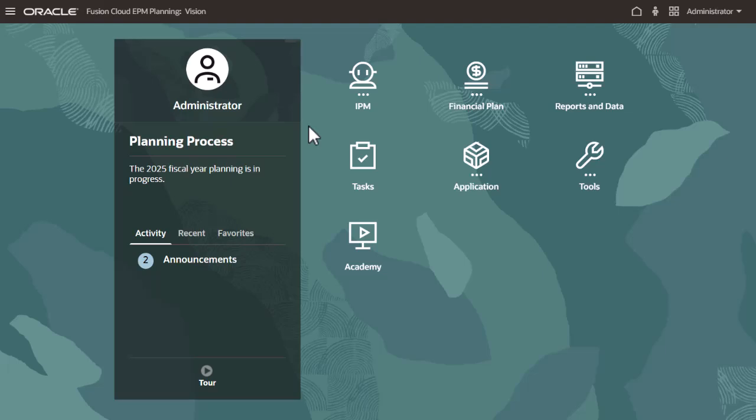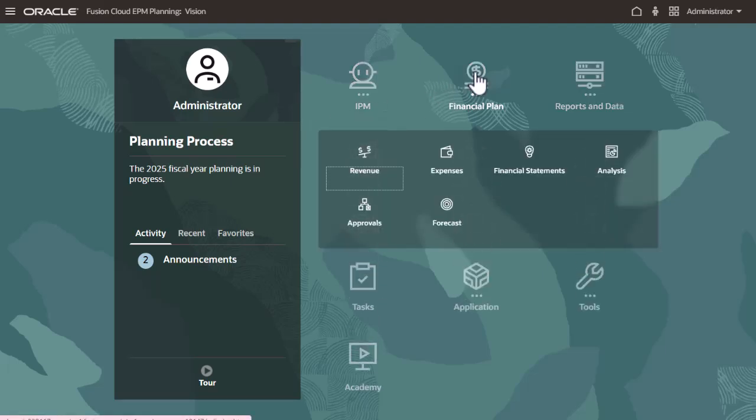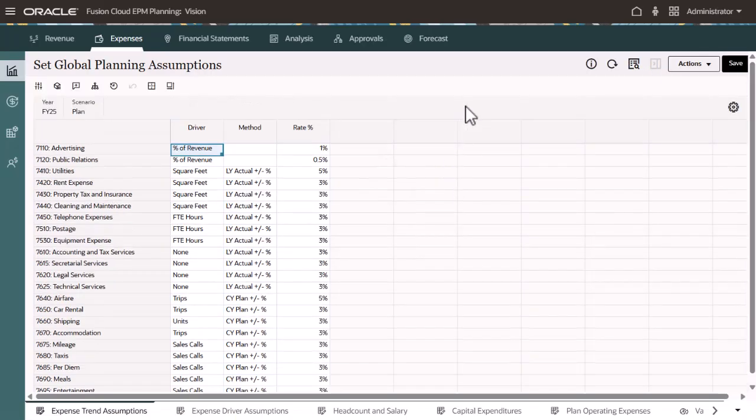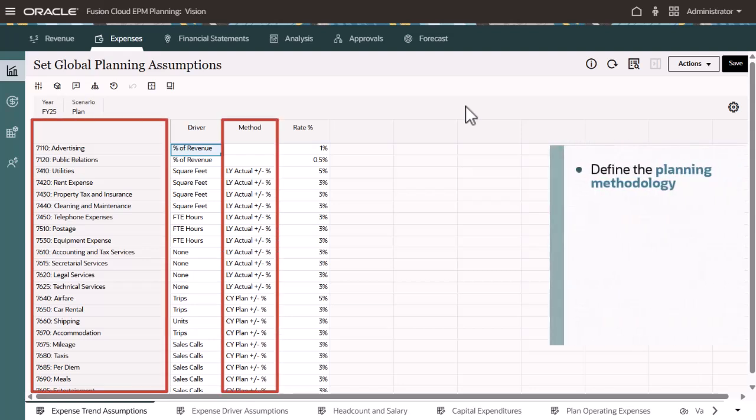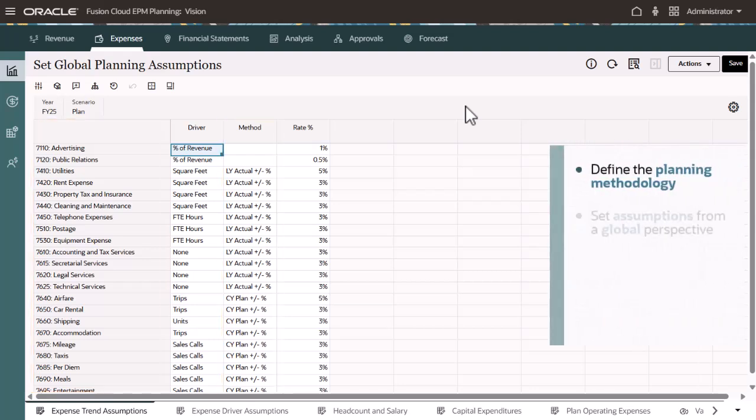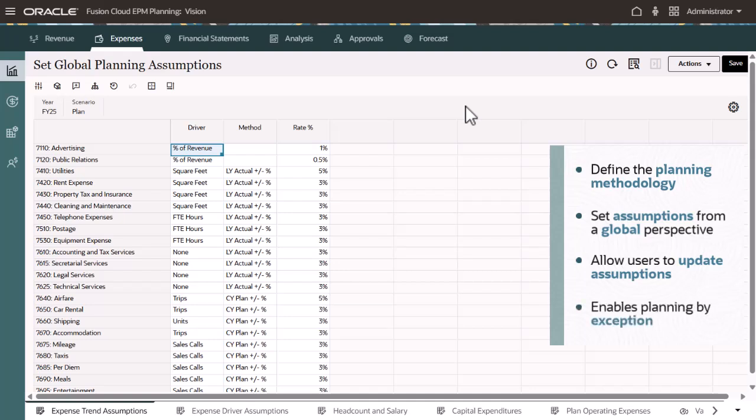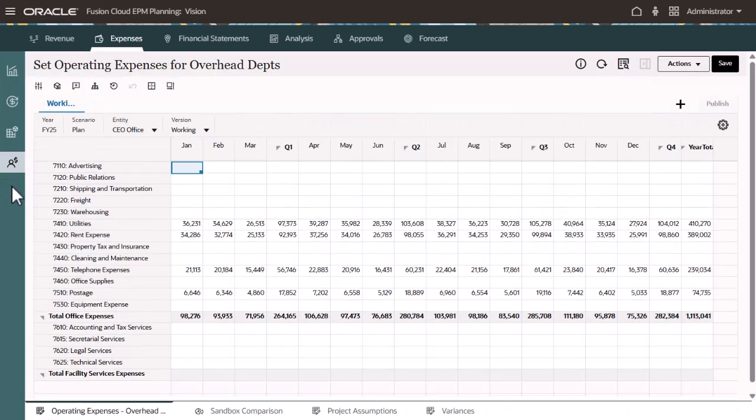You can design forms to support data entry, summary reporting, and review. Forms allow you to define the planning methodology used for each account and set assumptions from a global perspective to streamline the process, while still allowing individual users to update assumptions as necessary. This enables planning by exception, reducing required user input and simplifying the overall process. While it looks similar to a spreadsheet, forms are directly connected to your data, minimizing manual processes.